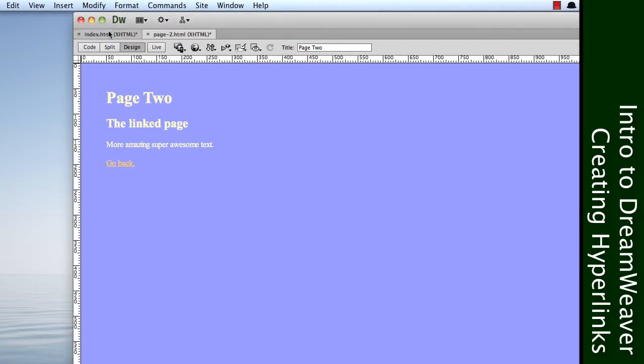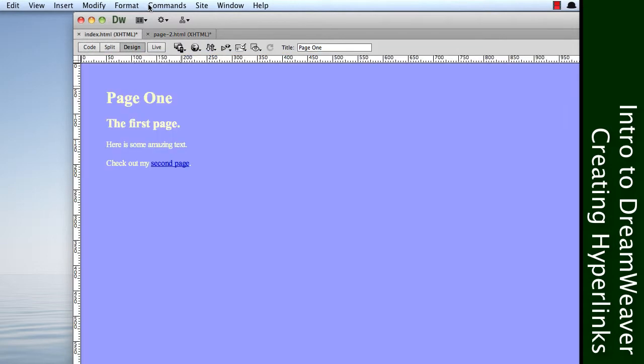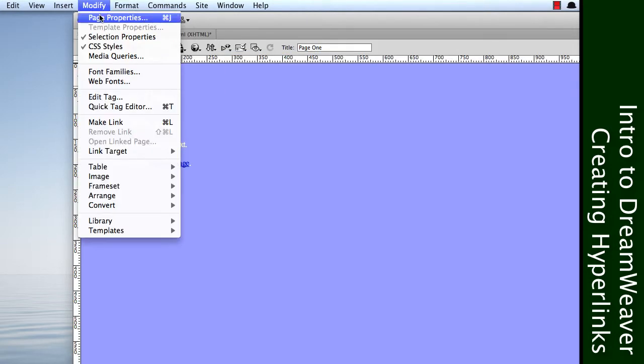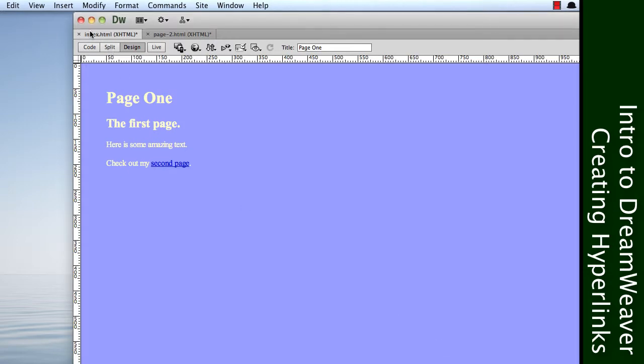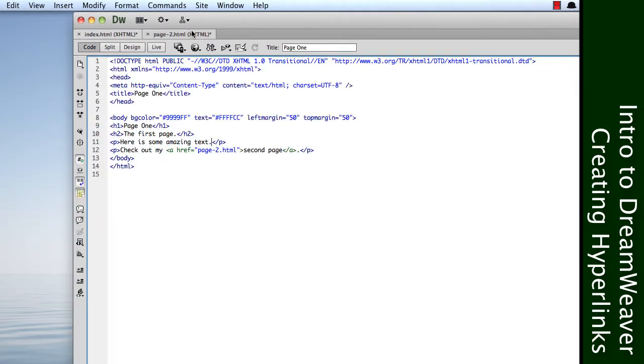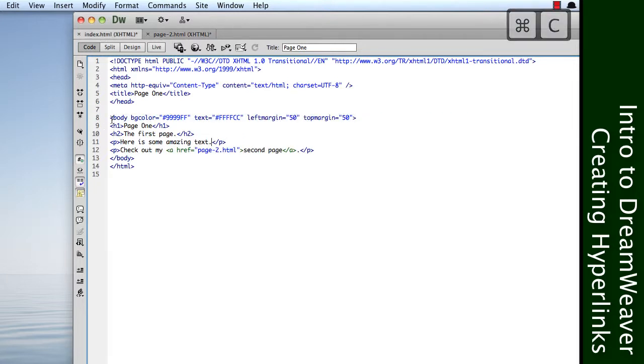If I go back to my first page, the change isn't there because once again, that's in my code. It's all here in the body tag, so I would have to once again go here into page properties and make those same changes. Instead, I'm not going to because I don't want to have to figure out which ones I clicked on exactly. I'm just going to go ahead and copy this tag, this element, and paste it on top.